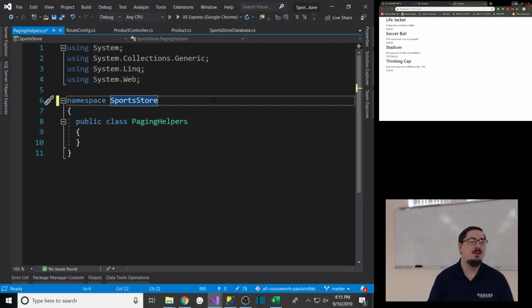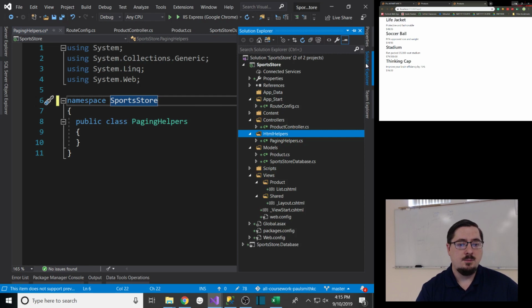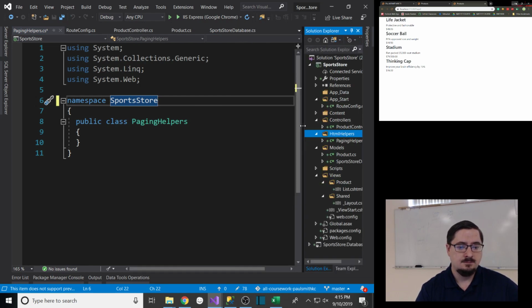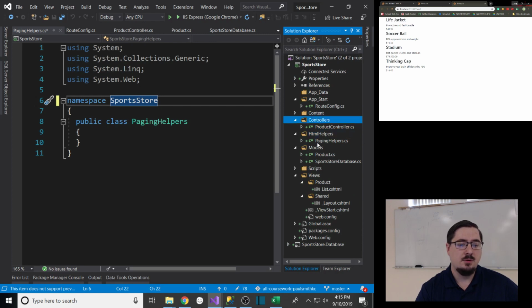So even though I put it in the HtmlHelpers folder, I want it to not have that namespace. So where did you put the HtmlHelpers folder? I put it just at the root. It's in the SportsStore project. So it's the same level as Controllers, Models. It's just another folder called HtmlHelpers.